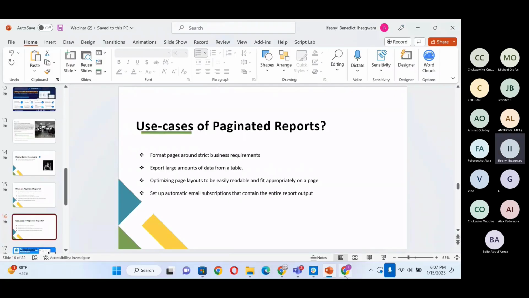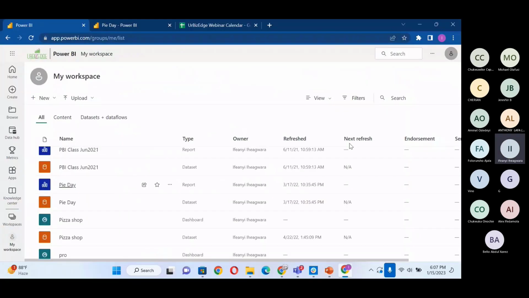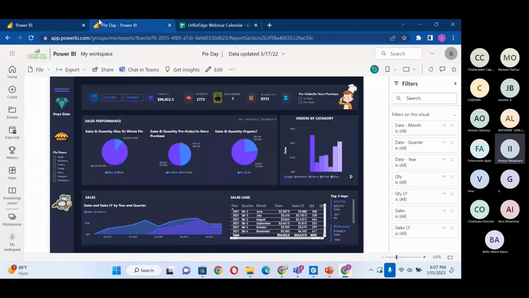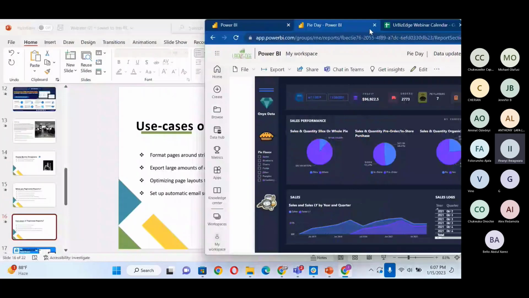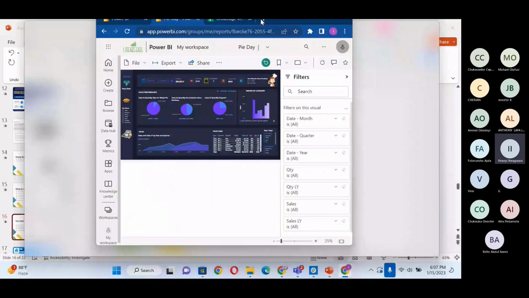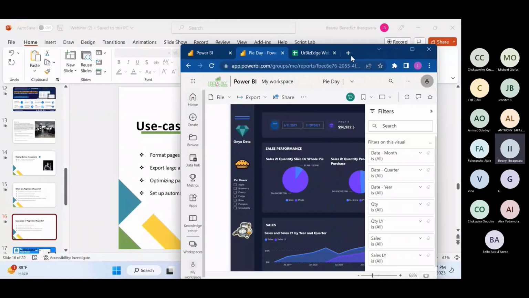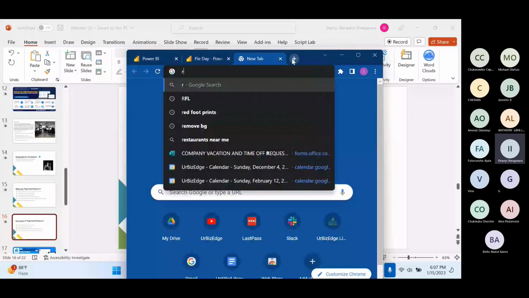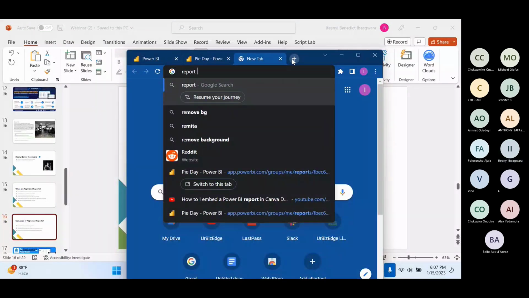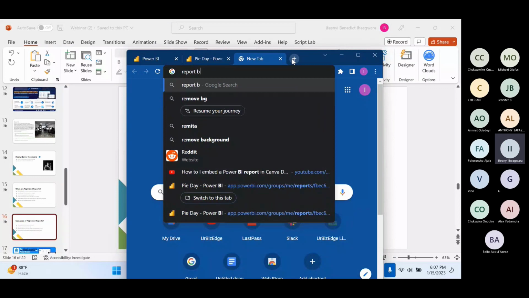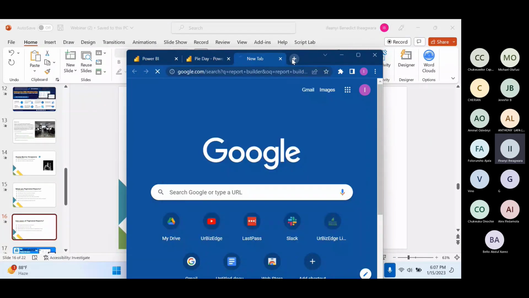So the first thing is where can you download paginated reports? To download it, you need to use Report Builder, and you can easily download it. You can just go to Google and type Report Builder, and it will give you a link to the Microsoft Store.